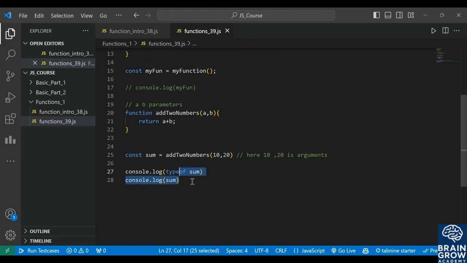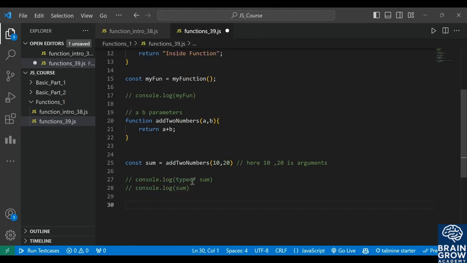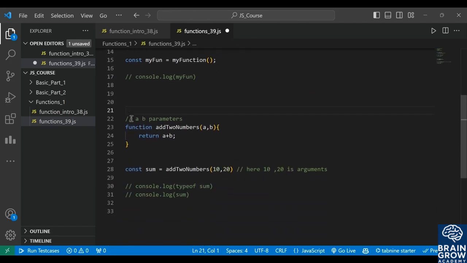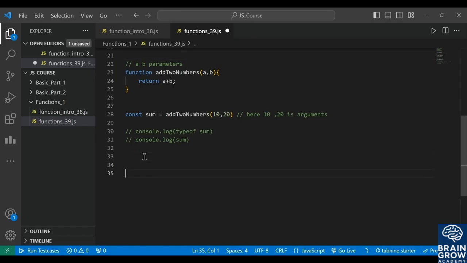Let us declare another function to convert lowercase to uppercase.